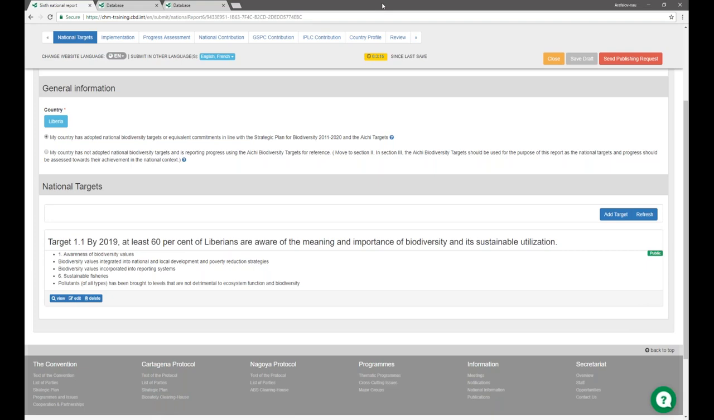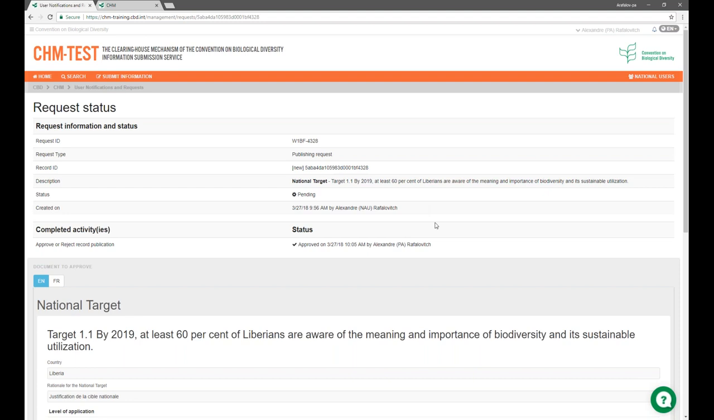Let's go create one more goal now as a publishing authority, so the one that has full permission to edit the records, to publish the records.